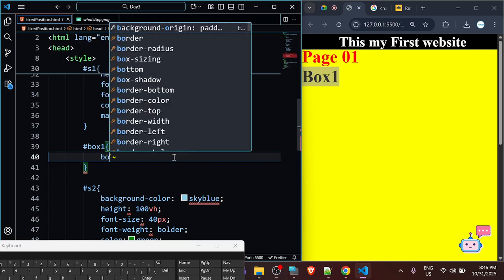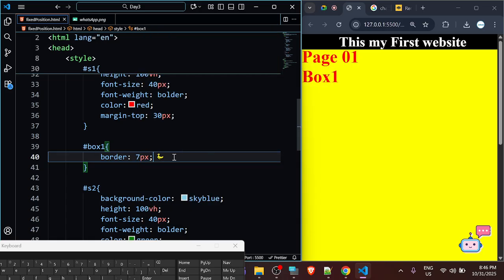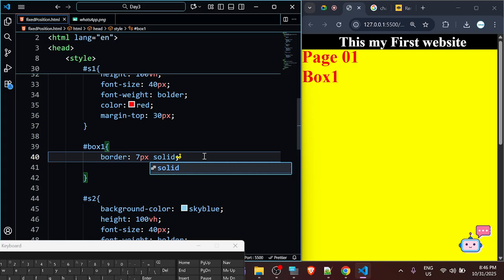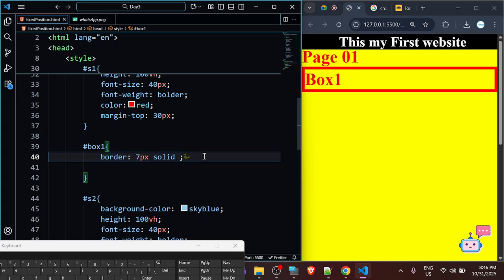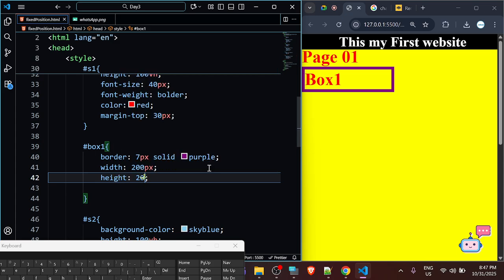Okay. So let's provide the border. Right now let's provide the border, like 7 pixel. Then after border 7 pixel, we write the style of the border, we write the color of the border. Color of the border is, let's suppose, pink. It's not good. Purple. Okay, that is fine. Let's decrease the width, let's say 200 pixel. Let's provide the height 200 pixel.